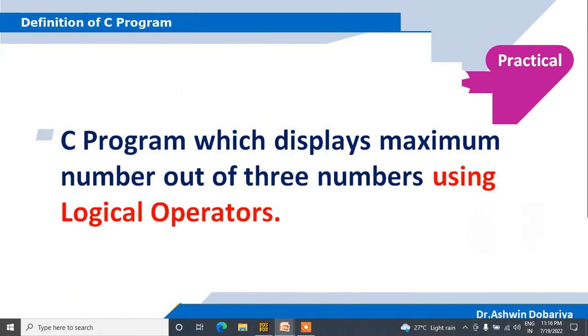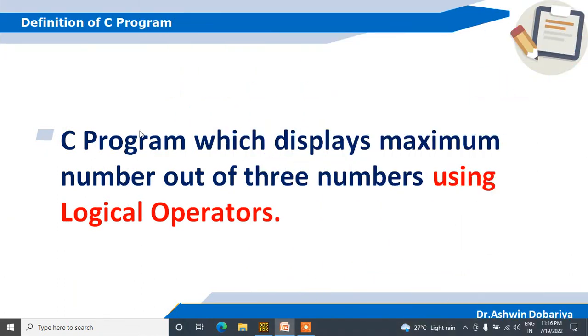So we discuss the first definition of this program. C program which displays the maximum number. Here, out of 3, it means we have to input 3 different numbers, 3 different values, and out of these 3, the maximum number is what we have to display as output, but here we have to use the logical operators.